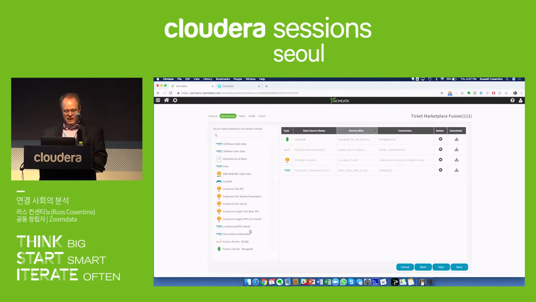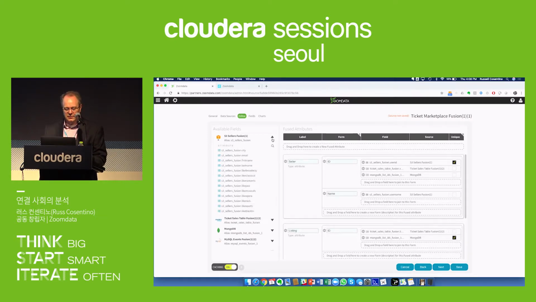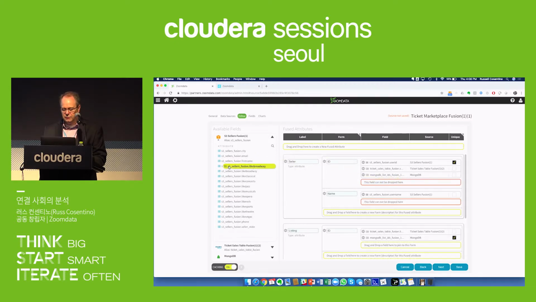So here, I've loaded a bunch of data into the Zoomdata application, and I have 4 different sources that I collect in. It's just this easy to add additional sources. When I click next here, now I have the ability to build this fused view of the data. When I click down on, say, S3 sellers, I can drag and drop attributes, and I can begin to build that fused view of the data.